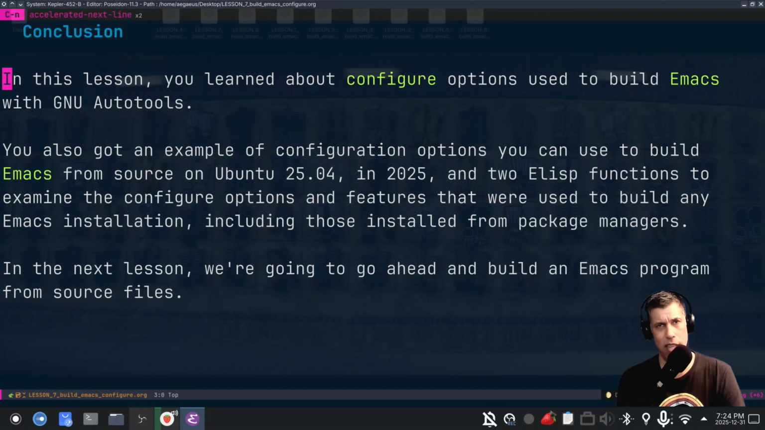Okay, so in this lesson, you learned about the configure options used to build Emacs with GNU Autotools. You also got an example of configuration options you can use to build Emacs from source in Ubuntu 25.04, and two Elisp functions to examine the configure options and features that were used to build any Emacs installation, including those installed from package managers.